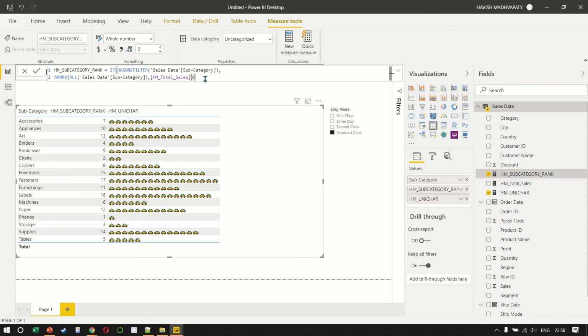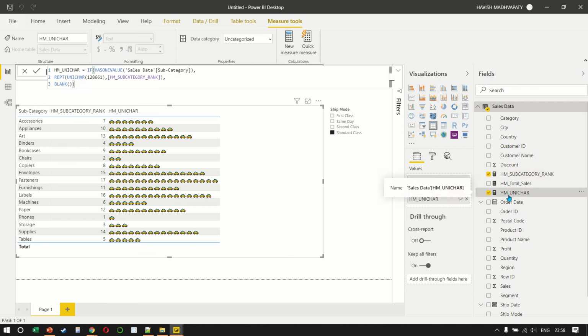So I could have come here and said, because I want a descending order, I mean, I could have written a 0 here. So same result, but if you want, you could have done this. And then finally, once the rank is created, we can use our repeat function, which repeats that particular character that we have given, the number of times the rank has been mentioned.